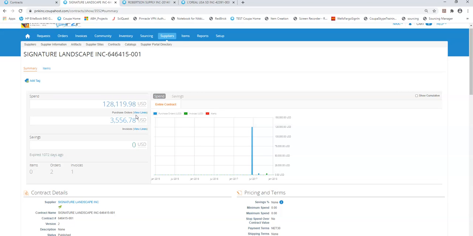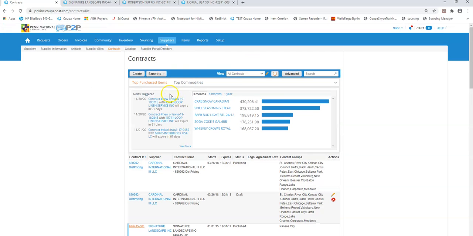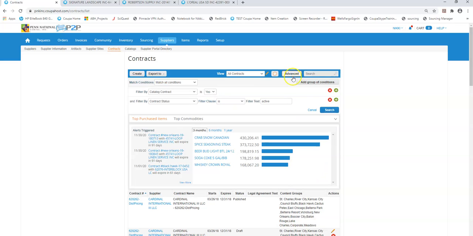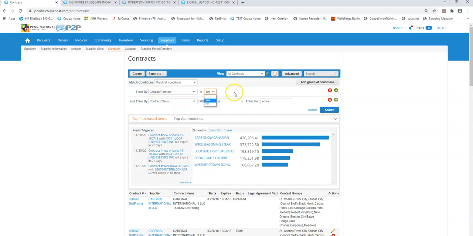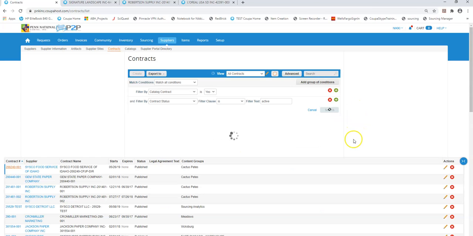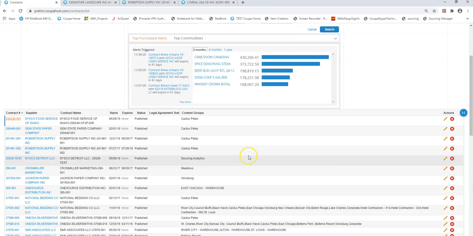The type we're focusing on today is a catalog contract. So how do you determine if an item is a catalog contract or not? The easiest way is to use the advanced search button and type in catalog contract is yes, and then I always like to look at active ones. So when we search, we will see that these are all of the active contracts that have catalogs.